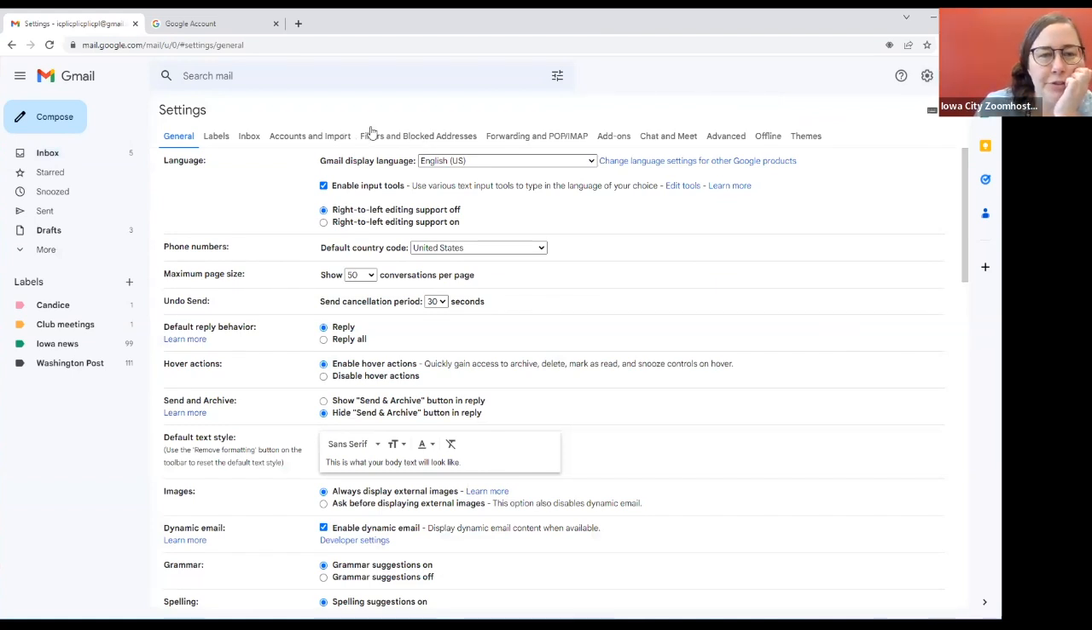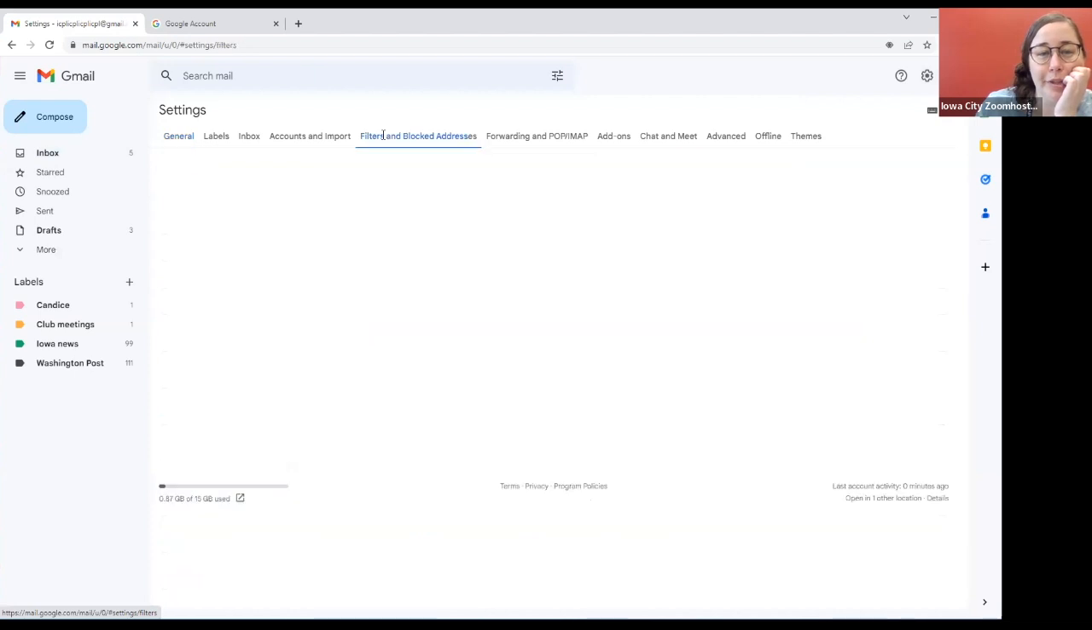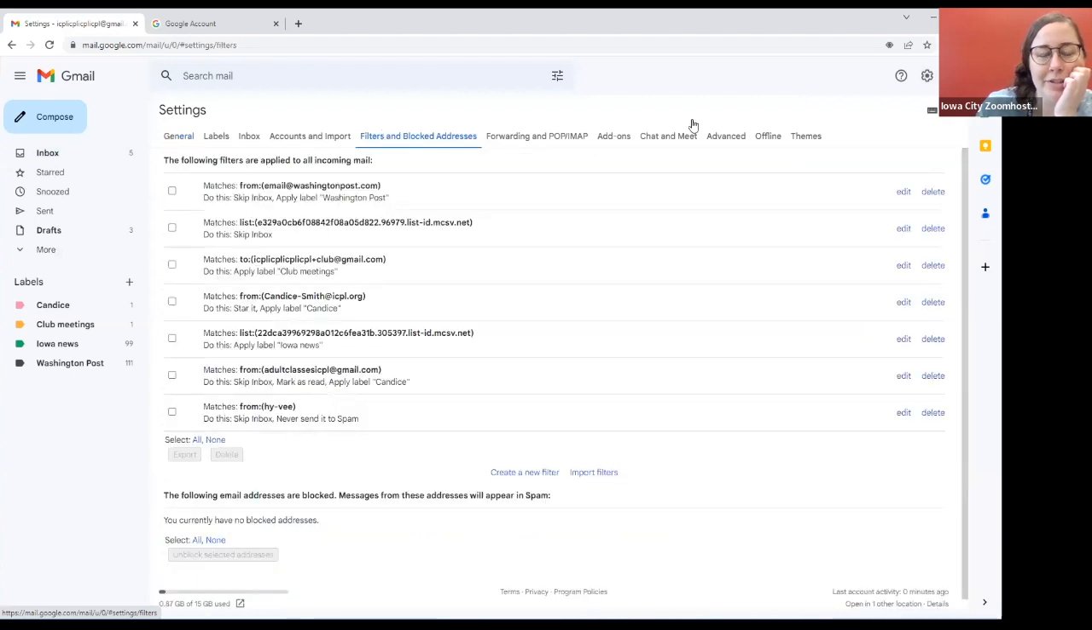Oh, here we go. Filters and blocked addresses. I'm going to come back to the settings in a little bit, so just ignore how intense this all looks. But these are the filters that I have set up. Anything that is from this specific email address, email@washingtonpost.com, it's going to skip the inbox and give it that label.